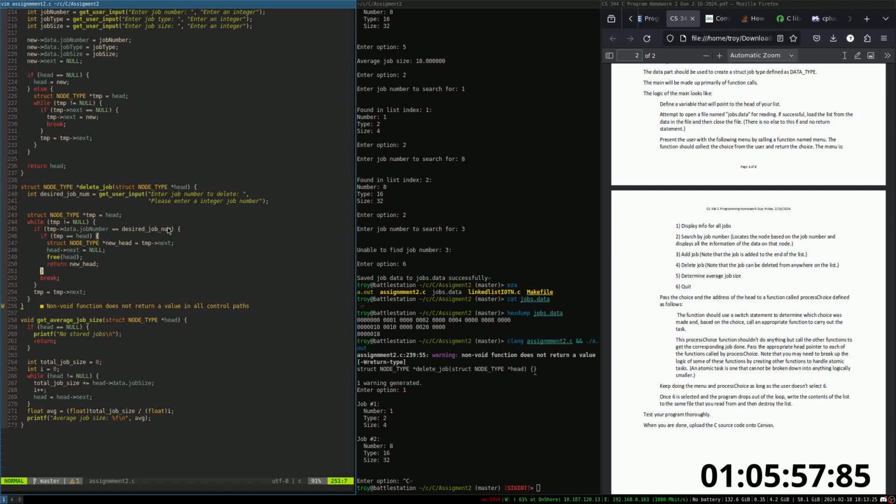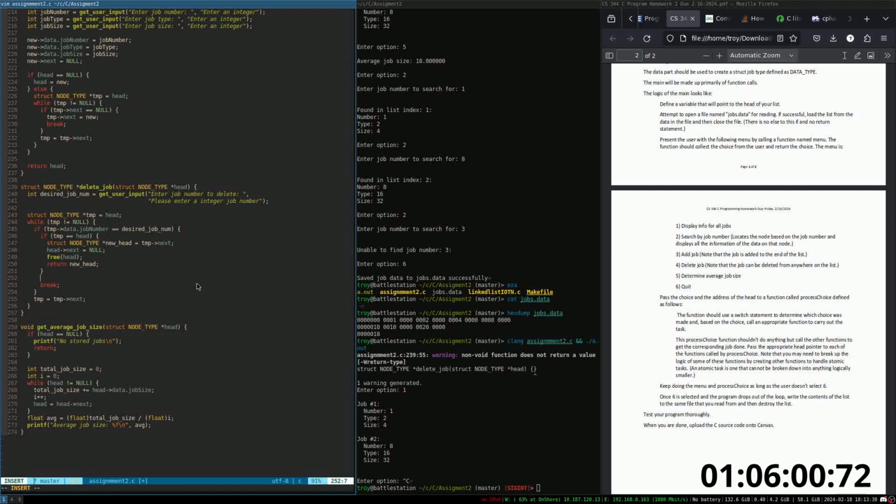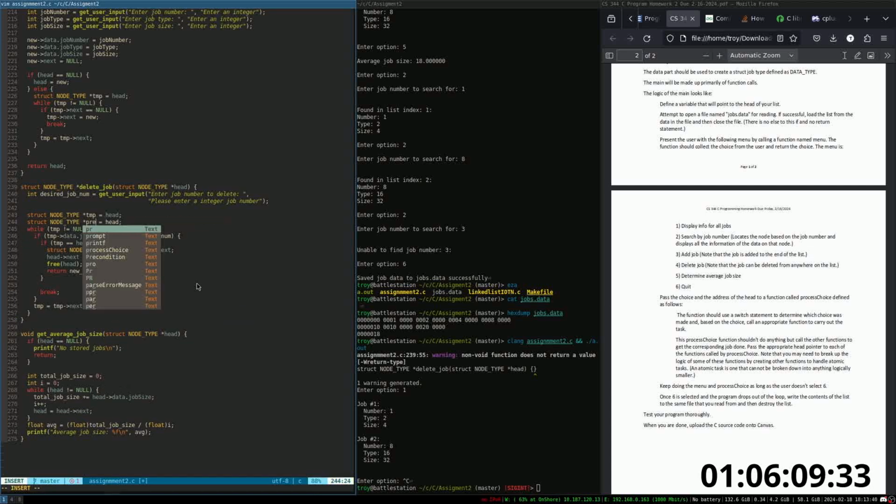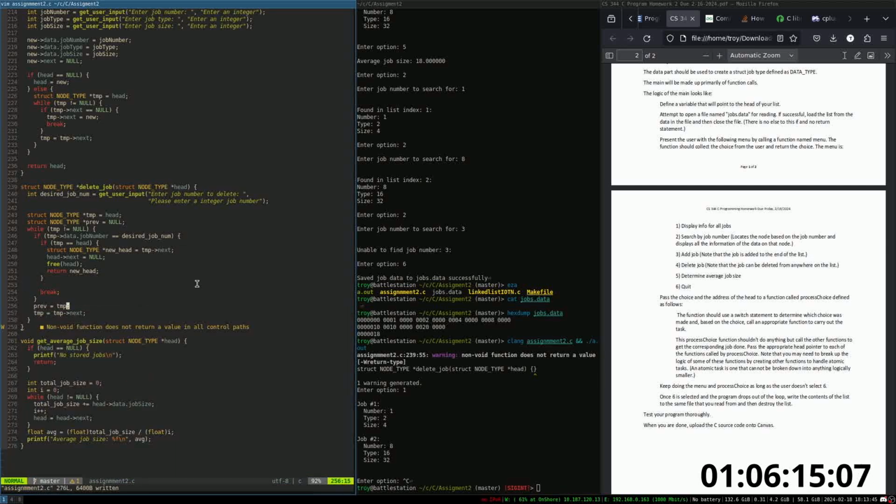If that's not the case, now it's basically a normal delete, where we're unlinking something from the middle of the list. So we actually need to store a prev here also. Prev equals temp. Actually, we can make this a little simpler. If prev equals null, that means we're doing the head, so this is all the same.